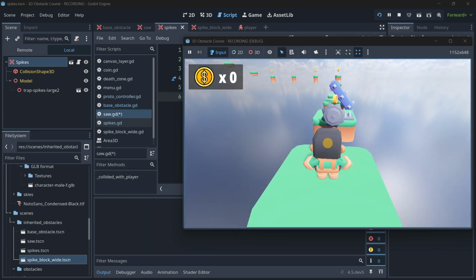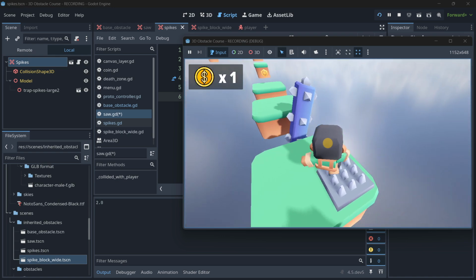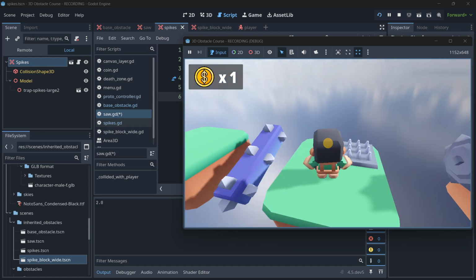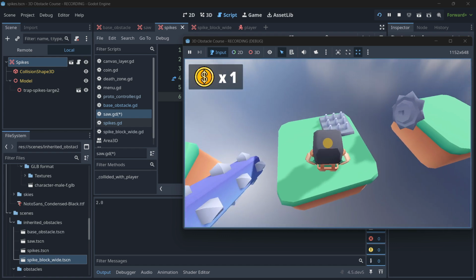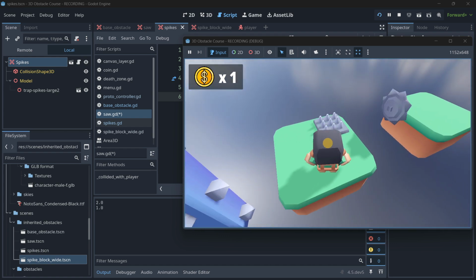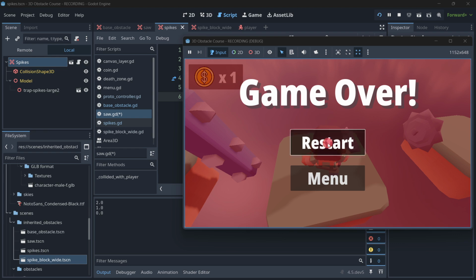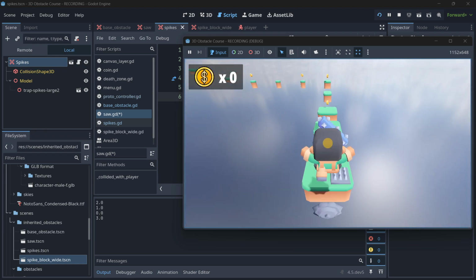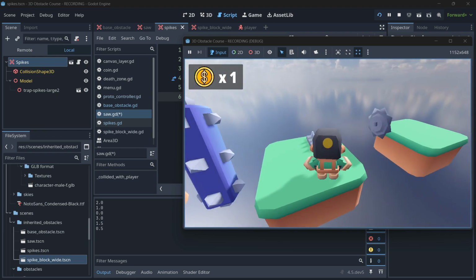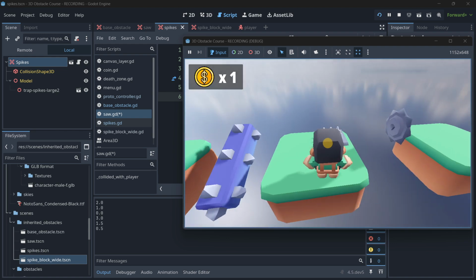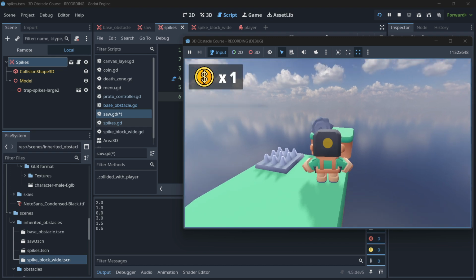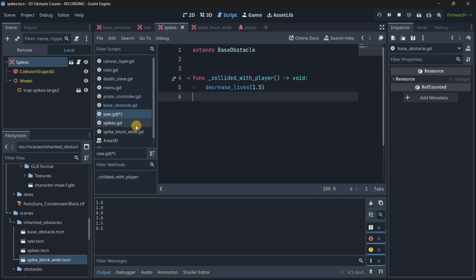And now let's collide with the spikes. So we have now 2 lives left. Okay, if I collide again, I have 1 life left. And if I collide again, it's over. Okay, let's try to collide with this and reach the platform. There I've got it. So now I have 0.5 because I've collided with the spike, which is 1, and the saw is 1.5. So it's correct that I have only 0.5 lives left.